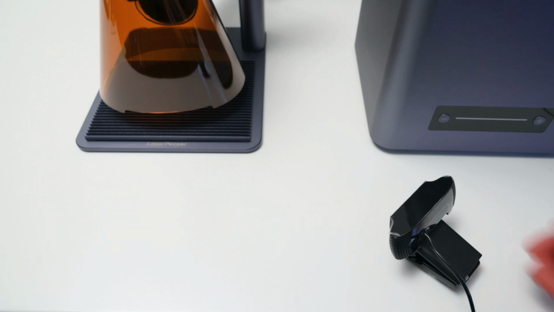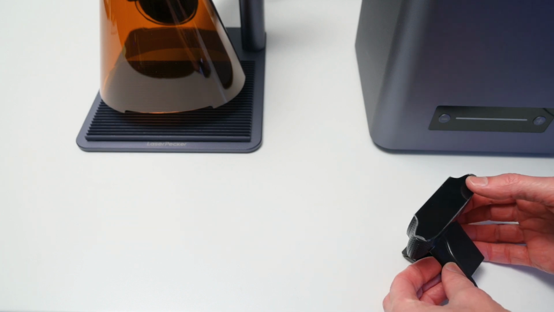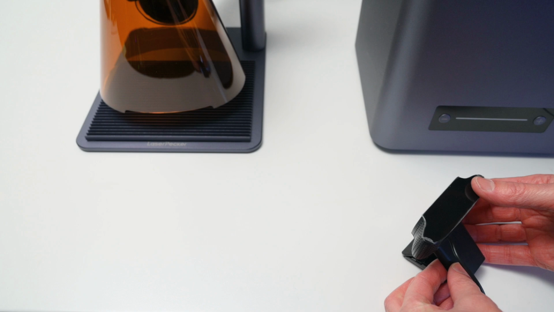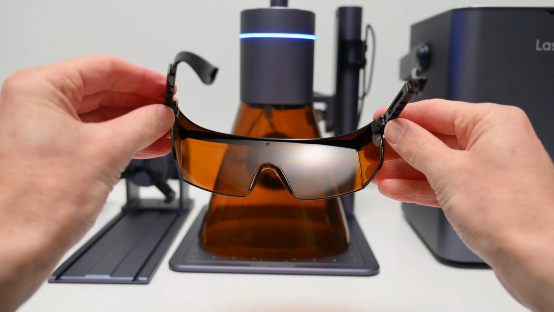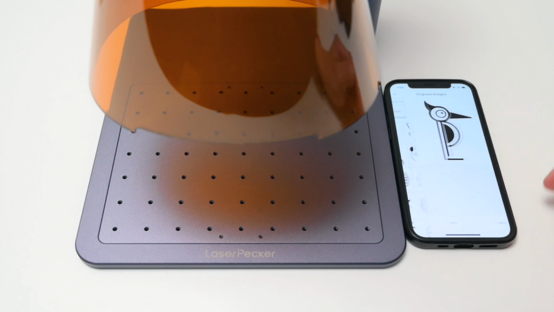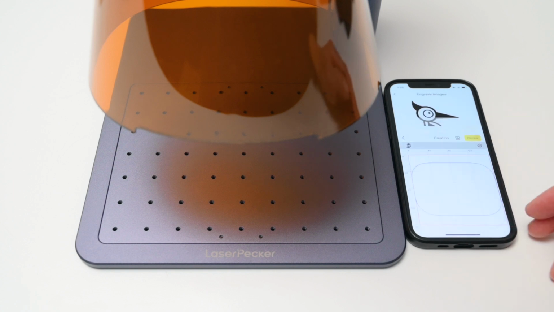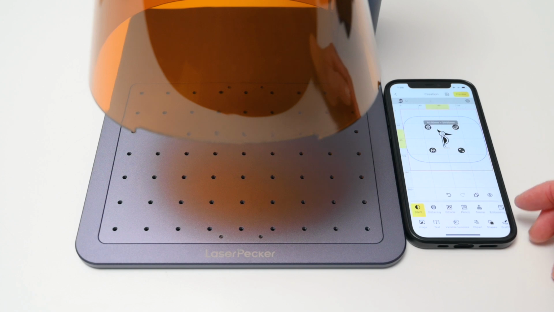Another thing I did add to the setup is a simple and cheap webcam. This allows the laser to be monitored from a screen, which means we're not looking directly at the laser while it's in use. This adds another layer of protection, but still, even with this, wear safety glasses when the machine is on. For the first project, we have the LaserPecker app downloaded on a mobile, and from here we can connect, prepare, and send jobs to the machine.